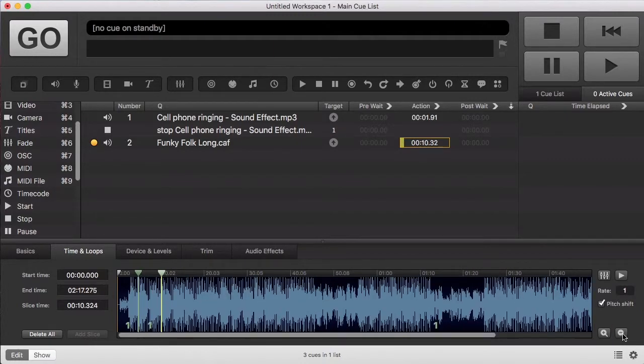you'll see I have 3 slices and each slice has a 1 underneath it. This means that each slice will play once. So let's change it so that the first slice plays once and then we loop this slice 3 times and then continue through the song to the end. So now let's play and see what happens.